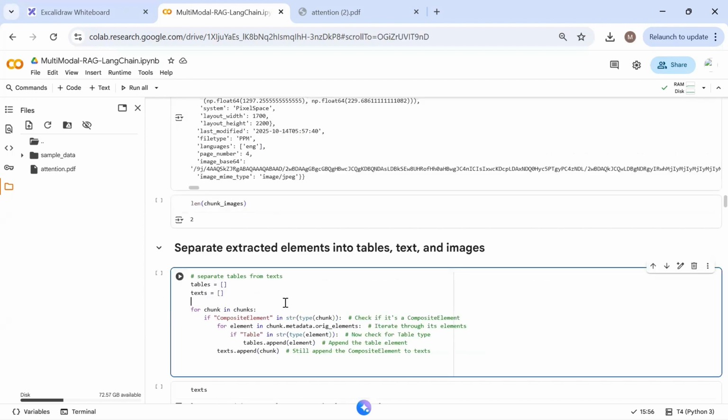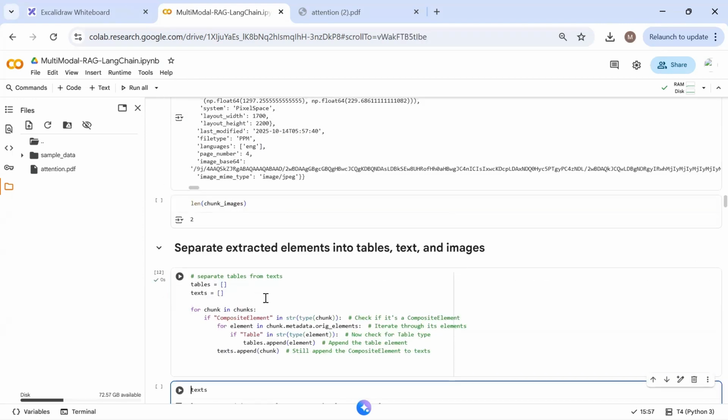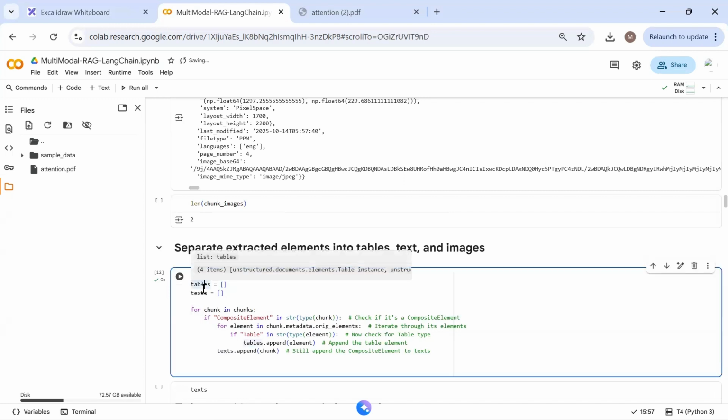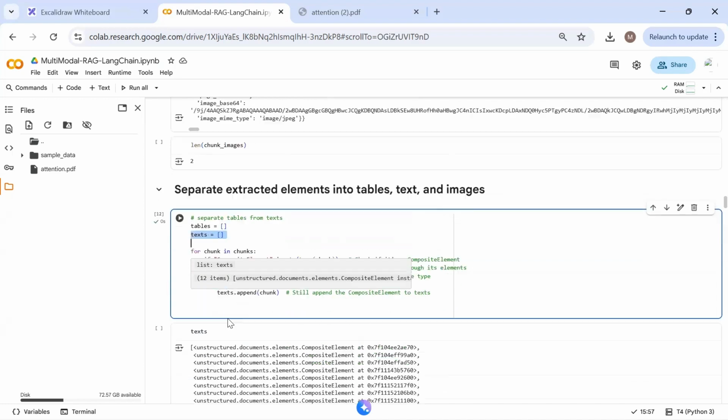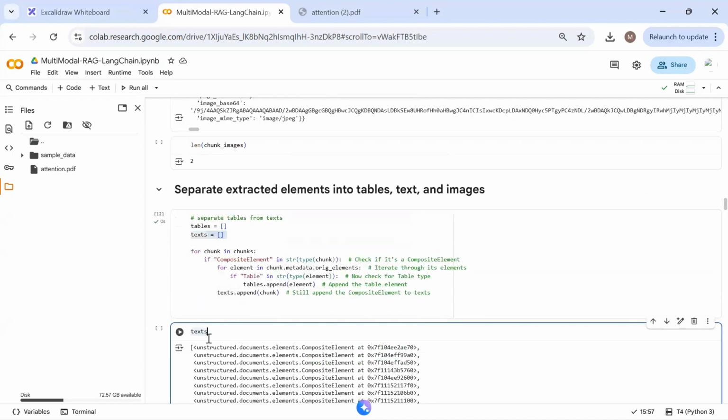Now you can see that we will be creating different lists. One will contain all the tabular data that we have extracted from the PDF document. The other list will contain all the text that we have extracted from the PDF document.